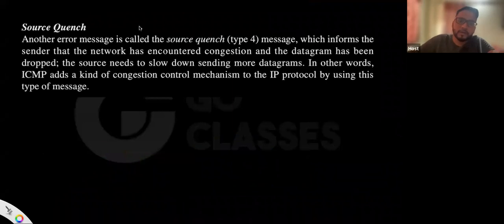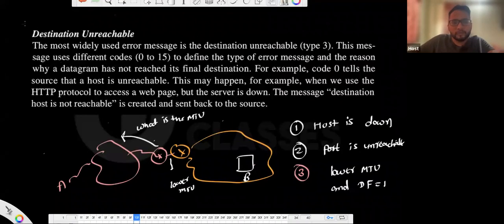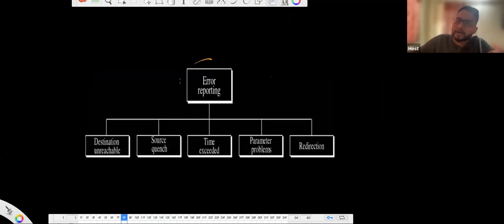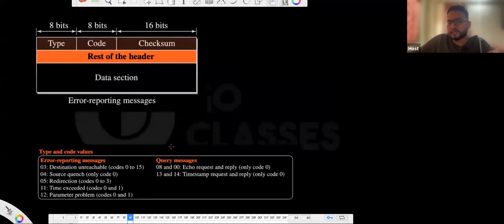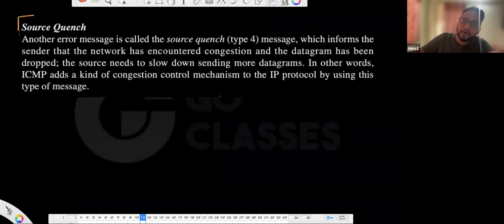Okay. So this was just one of the cases for error reporting, when the destination is unreachable. It could be of any type. Maybe the destination is unreachable. Maybe the source quench. What does the source quench mean? Let's see. Another type of error reporting could be source quench. So what does the source quench mean?